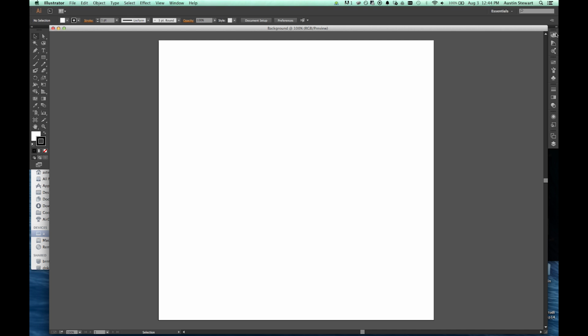On the right-hand side of the screen, there are the panels. These panels allow you to change a lot of different settings. They open up more options than you have just with your control panel at the top of the screen. And there are multiple ways to get to these different panels as well, and we'll talk about that as the course goes on.